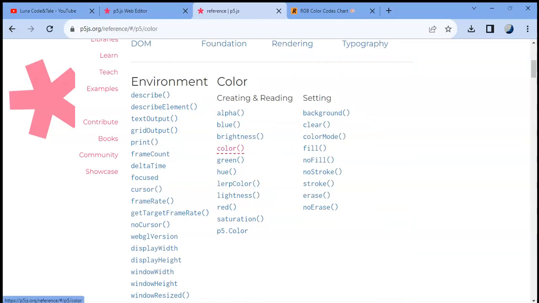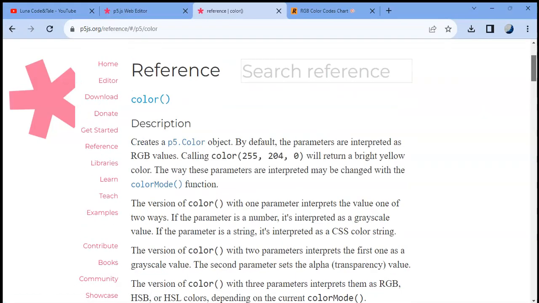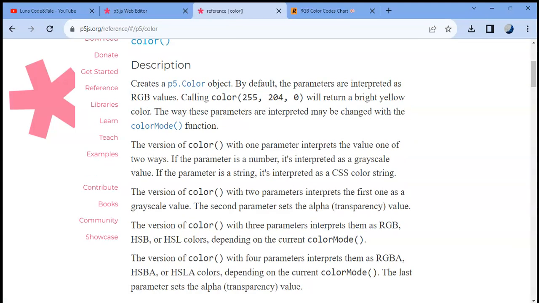After brightness, there's one called color. The description says create a p5.color object. By default, the parameters are interpreted as the RGB value. Calling color with 255, 204, and 0 returns a bright yellow color. So in this case, it's pretty much describing how the color system works. The first coordinate would be like your X, which would be red, your Y would be green, and your Z would be blue.